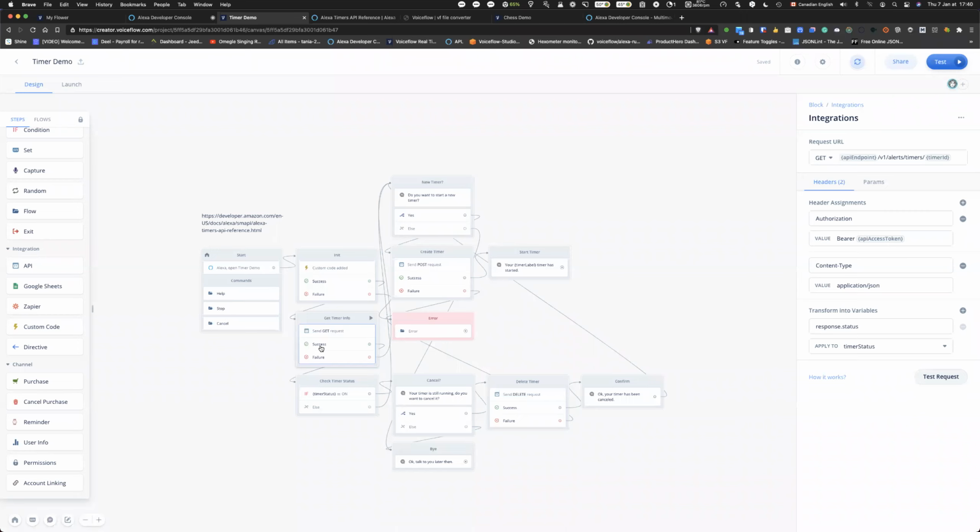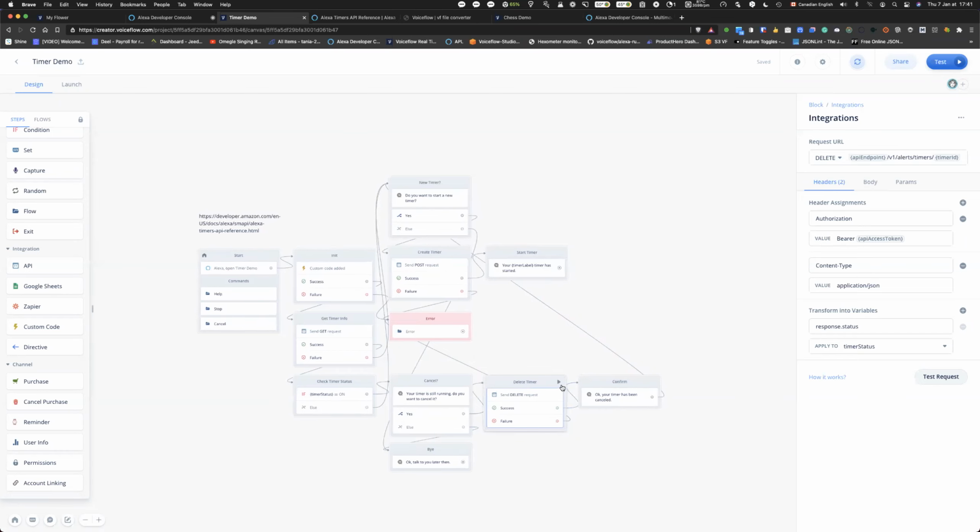If you do not have any timer, so for example, if timer status is on, meaning that the current timer is still running, we will go to this path. Your timer is still running. Do you want to cancel it? Yes or no? If it's a no, we will exit the skill. If it's a yes, well, we use that API call. Same endpoint. The method is now delete. We still need the timer ID, and that's it. That will remove, or delete, the actual timer.